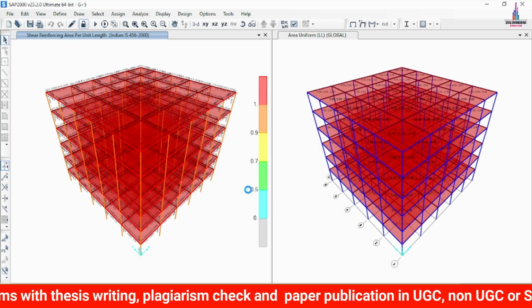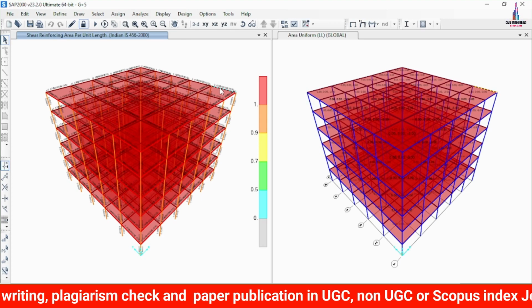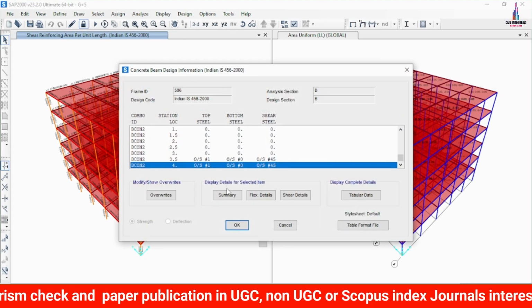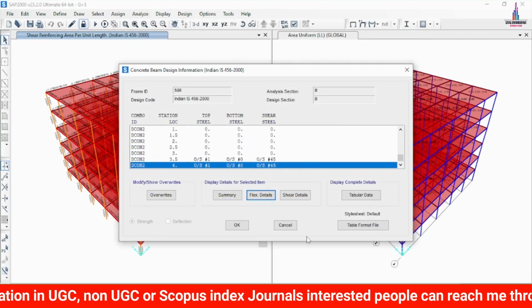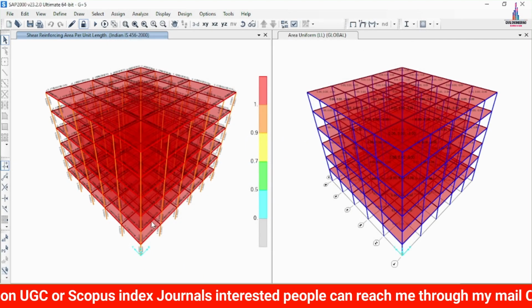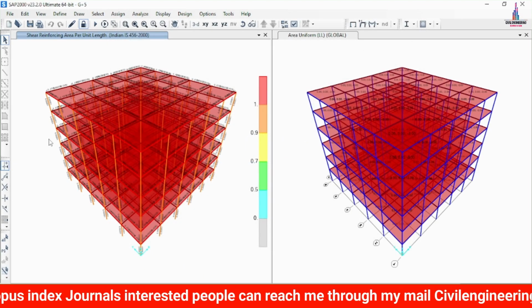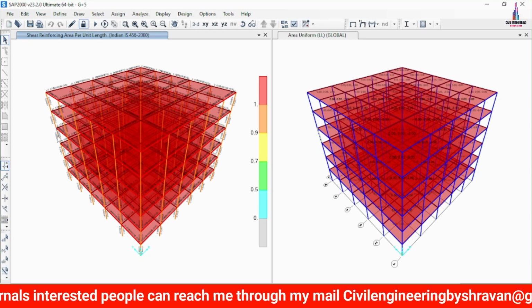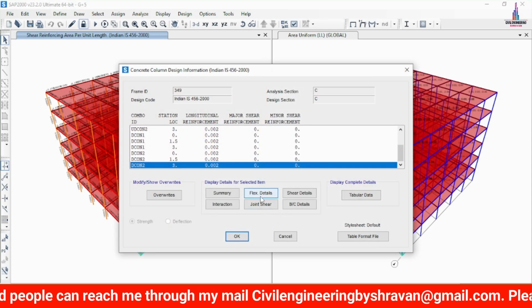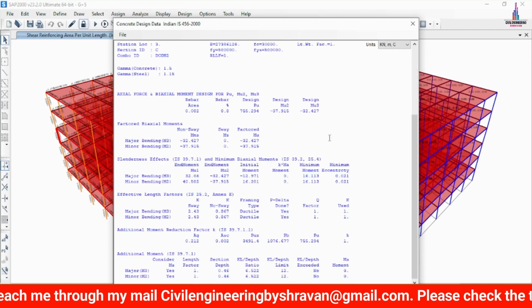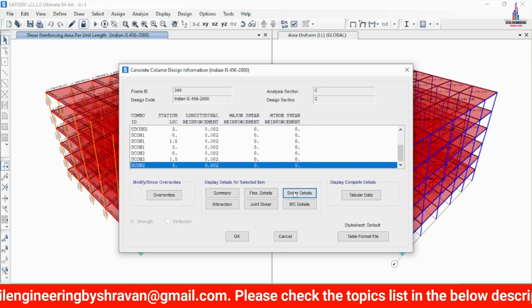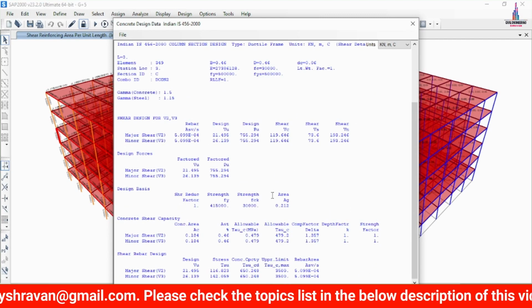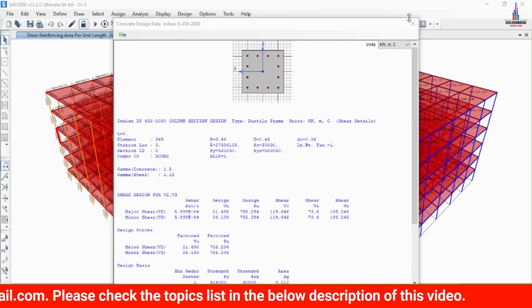Click on the OK option. So here I am selecting this particular beam section. You can right click on it. Click on the Flexure Details so that it will show you the flexure details for the building model. In the same process you can select any one of the beam sections. So here I am selecting a column section. I am just selecting this column. Click on this so that it will show you the flexure details for the column section according to your consideration and manual complete calculation part. Click on the Shear Details so that it will show you the shear details for the column section.